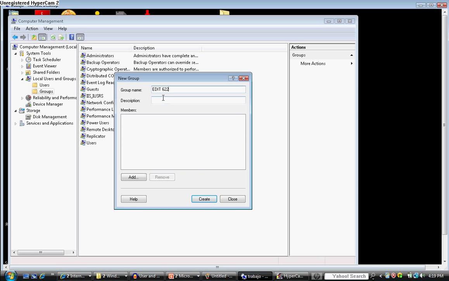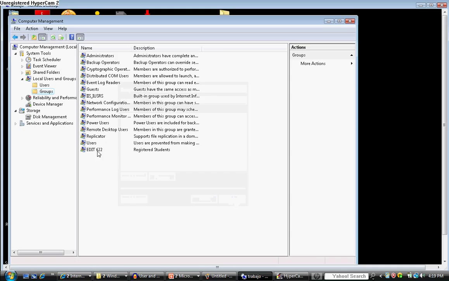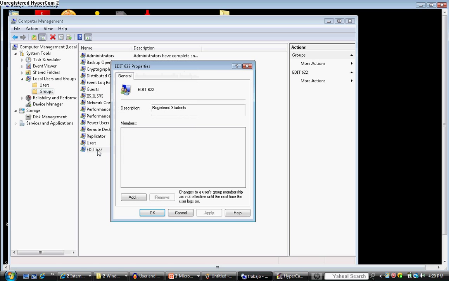I could add a description, so I'm going to put registered students. Click create, and now we already have a group in here called EDIT 622. To add users to the group, we could do it in two different ways. If I double click EDIT 622, it opens up the group.